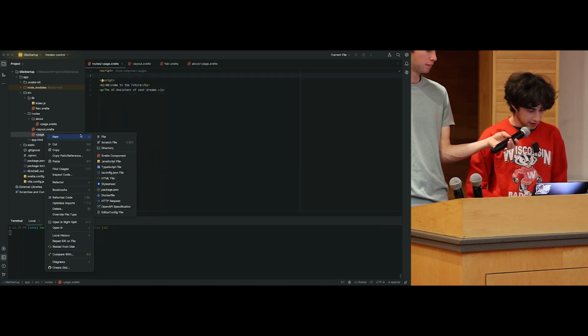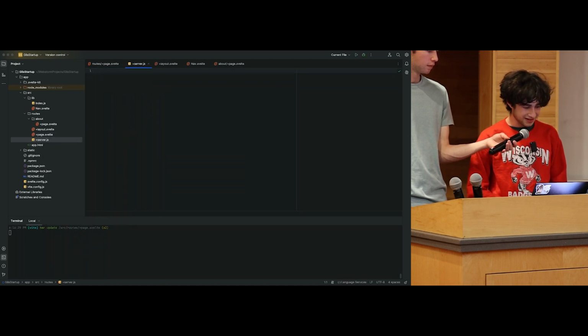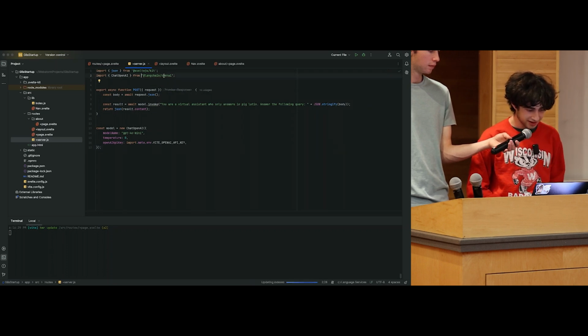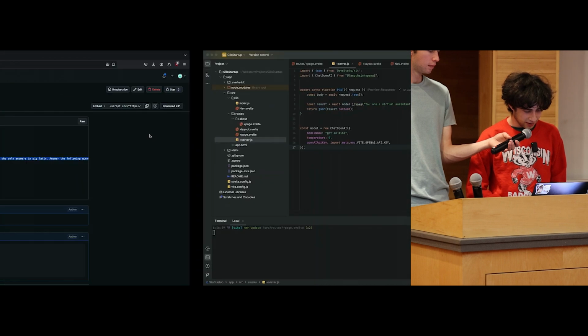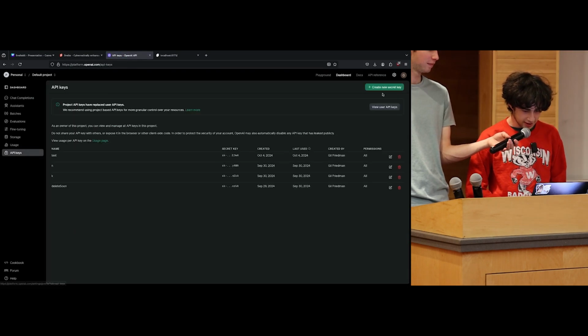So instead, we're going to put it in another special reserved file, a server.js file. And everything that's in a server.js file is going to be run on the back end. So we're going to install OpenAI real quick. And now, everybody look away. This is essential. I'm going to make a new key.